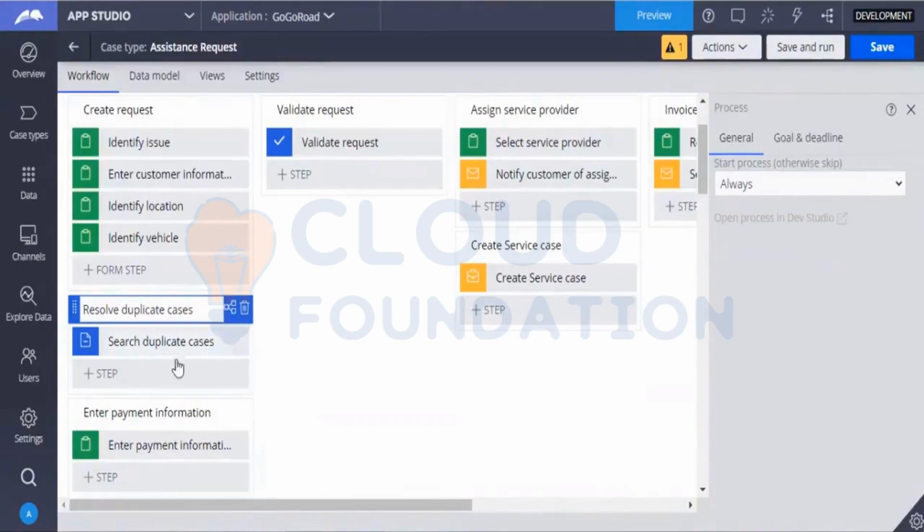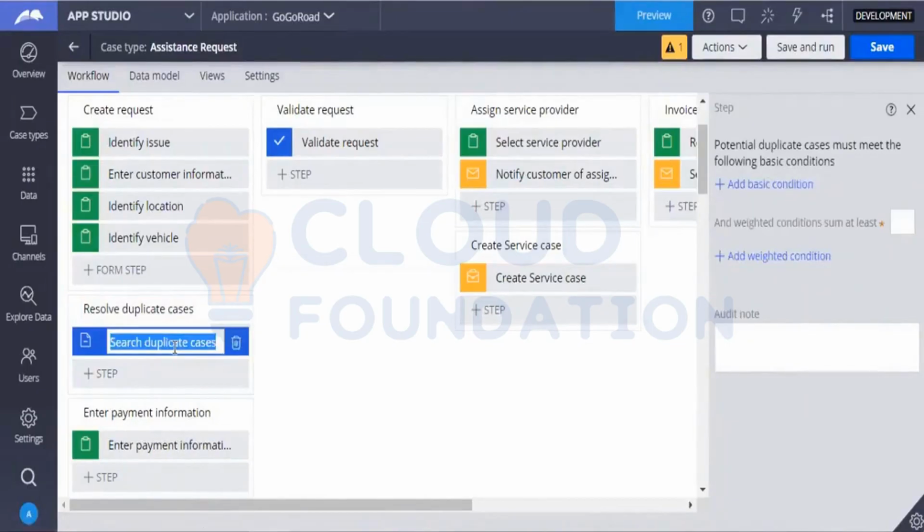Now what we will do is make some duplicate cases logic, to determine how the case is duplicate. We need to add particular conditions, for example, the vehicle is the same, the location is the same, and the customer information, all the things are the same. Then we will make that a duplicate case. For that, here we have basic conditions and weighted conditions. Here we will add all the conditions like customer name, vehicle location, vehicle name, everything, and we will have some weighted conditions here.